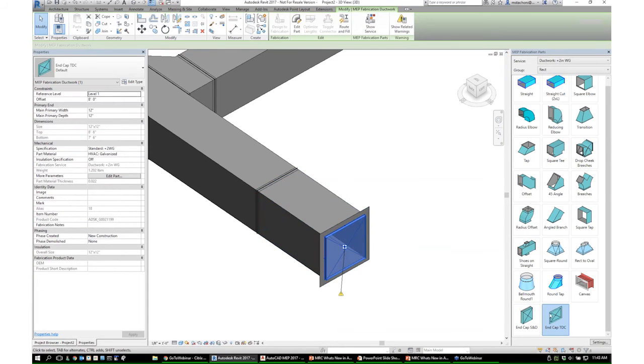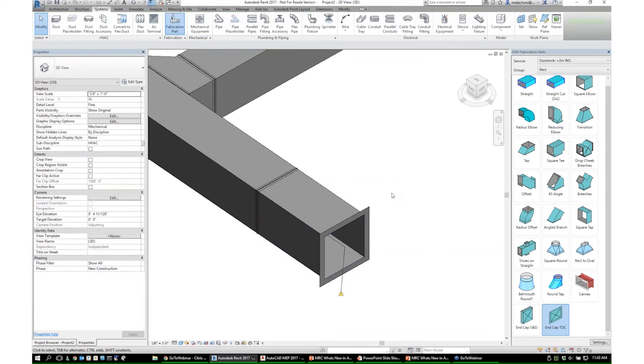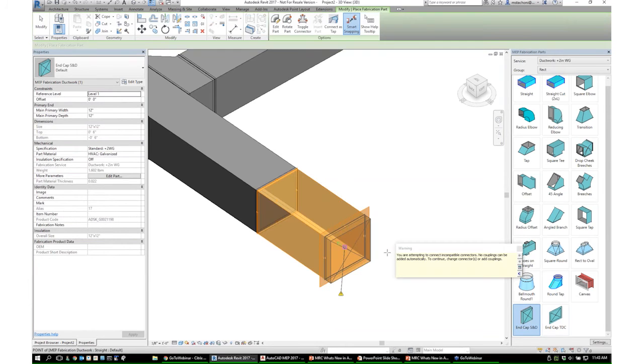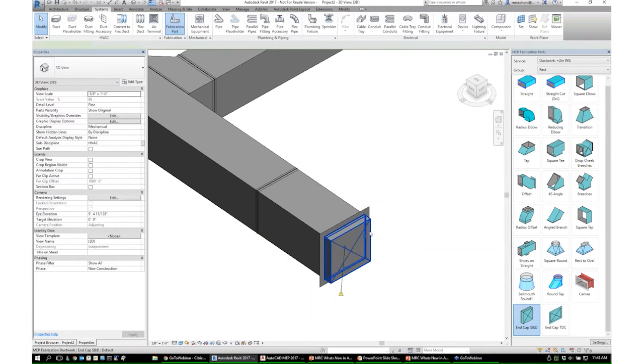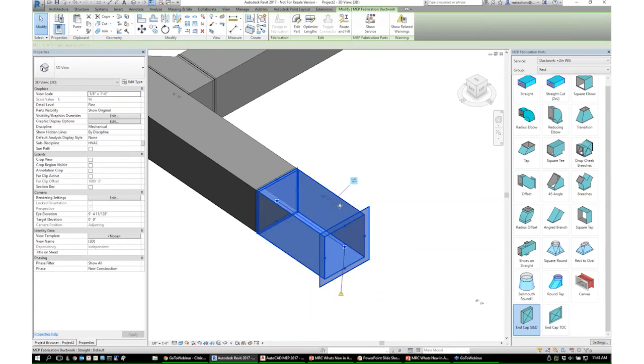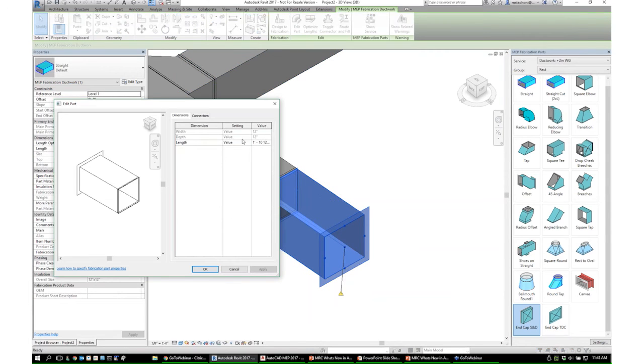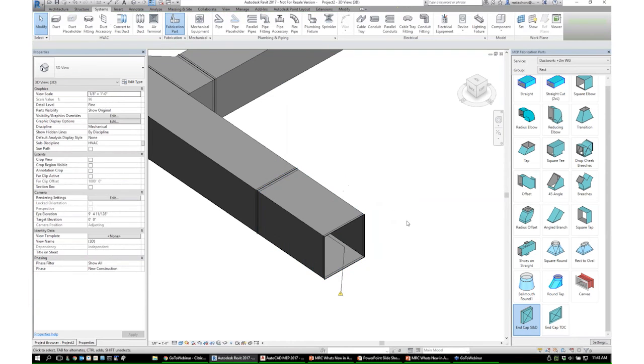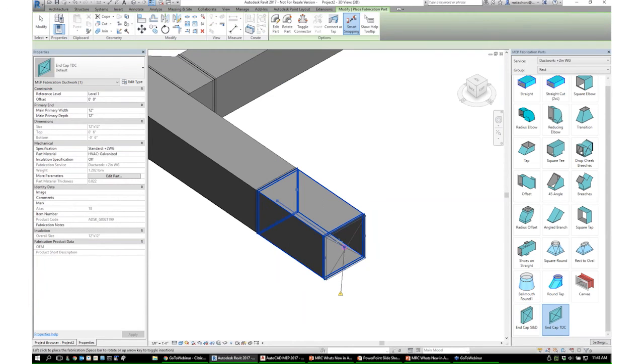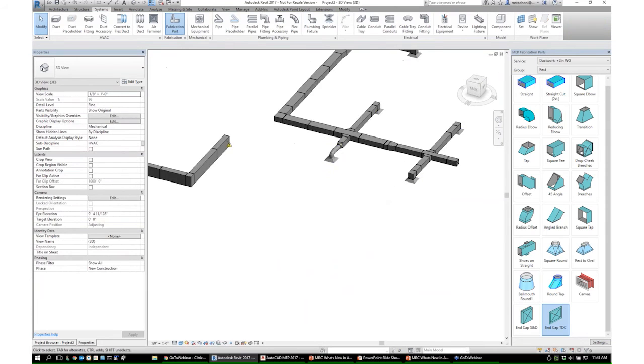Oh, that's weird. Oh, I have the wrong one selected, I think. All right, let me pull this back and do that again. Okay.